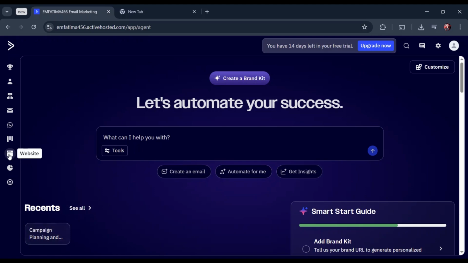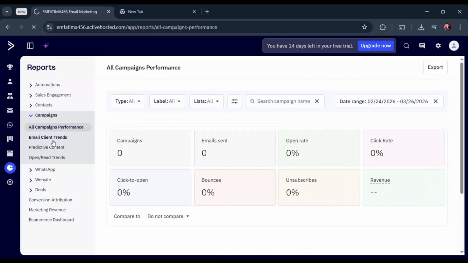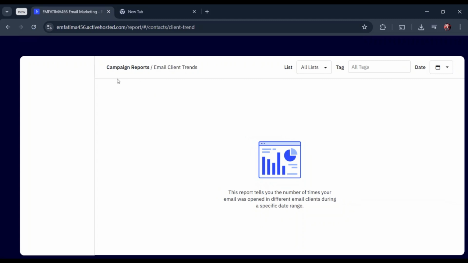Once you are in the drag and drop editor, click on any text block where you want to add personalization, and then click the personalization icon, which looks like a user icon, to open the Merge Fields menu.